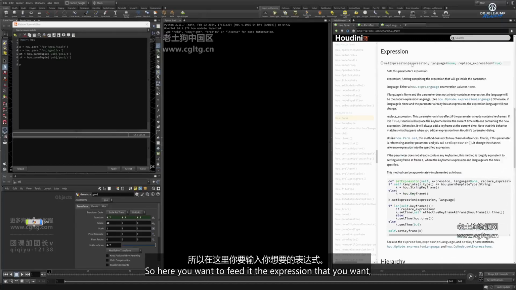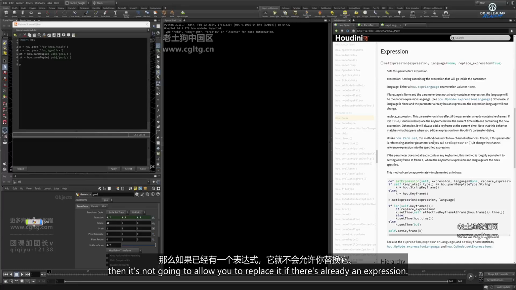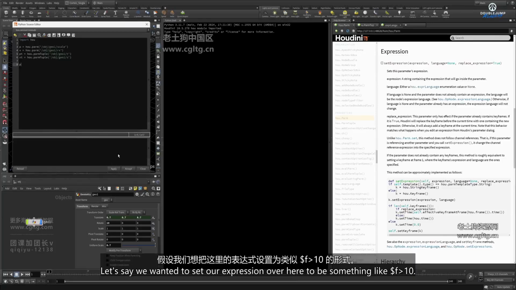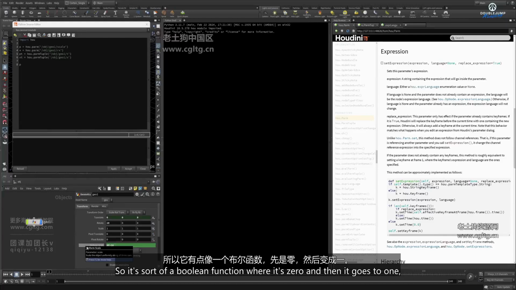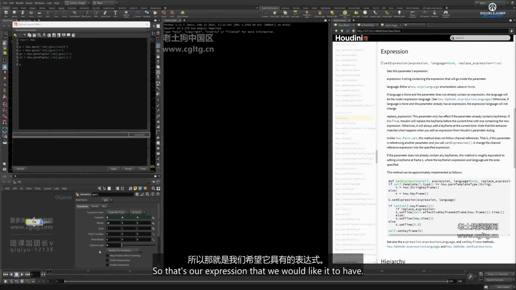Right, so here you want to feed it the expression that you want, then tell it a language, but by default it will be HScript, so if that's all you want, then that's fine. Then replace expression true, so if that's false, then it's not going to allow you to replace it if there's already an expression, right? So pretty straightforward. Let's say we wanted to set our expression to be something like $F greater than 10. So it's sort of a Boolean function where it's 0 and then it goes to 1, depending on frame number. So that's our expression that we would like it to have.